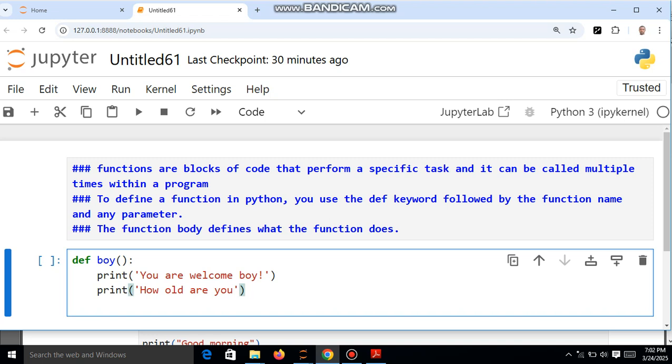Now I've defined a function named boy, and I've defined the body of the function with simple strings in code. It contains two statements in the body: one is "You are welcome, boy," and the other prints "How old are you?"